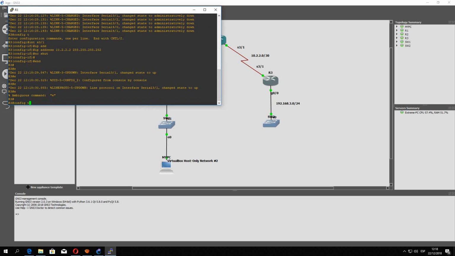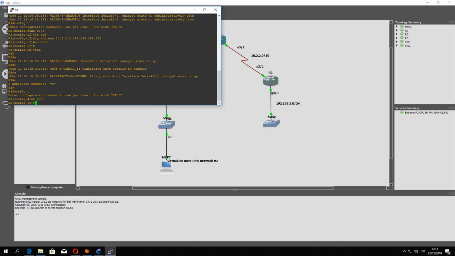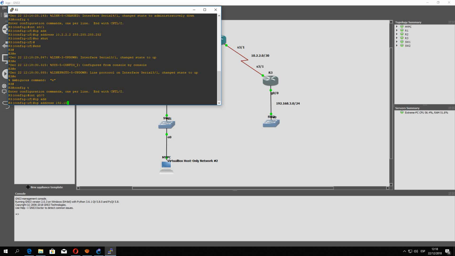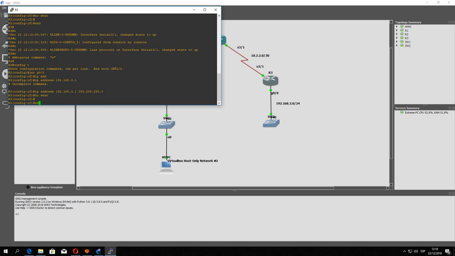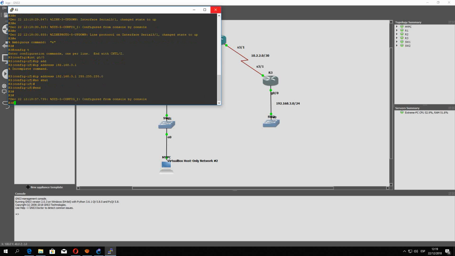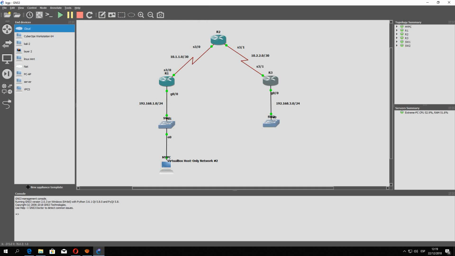Let's open up interface gigabit 0/0 and establish 192.168.3.1. Okay, now everything is connected, directly connected. This is directly connected to my computer. This is directly connected to R2. R2 is directly connected to R3, and R3 is directly connected to this interface, the 3.0.